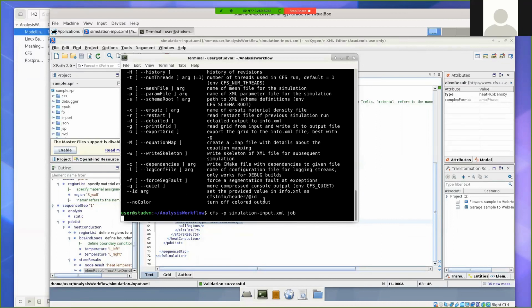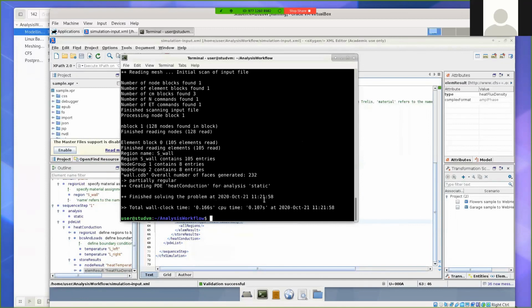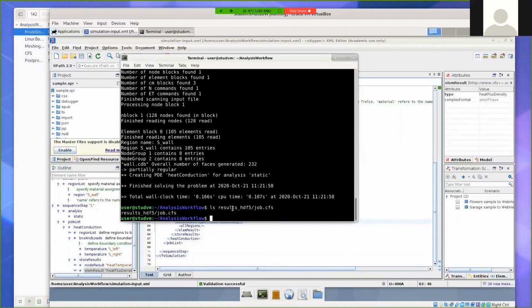If we run this, CFS runs in 1.6 seconds for this very tiny analysis, and it creates a result HDF5 file called job.cfs. Okay, so this was how you run CFS.